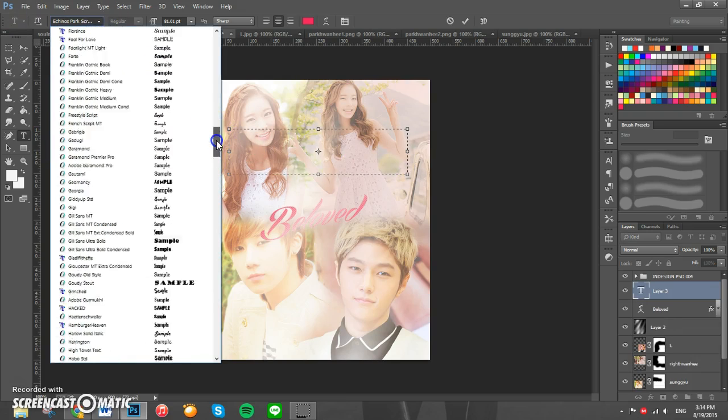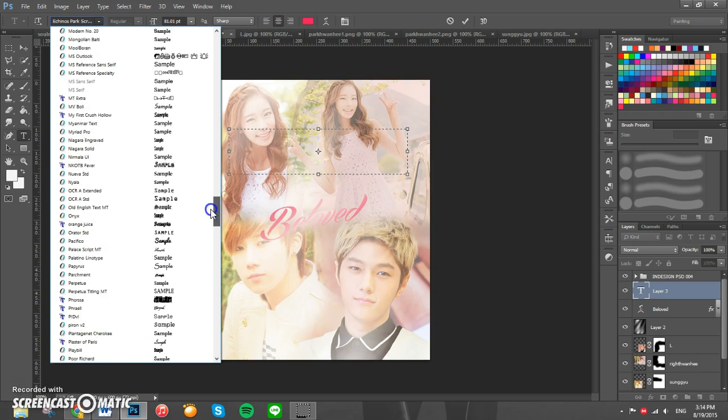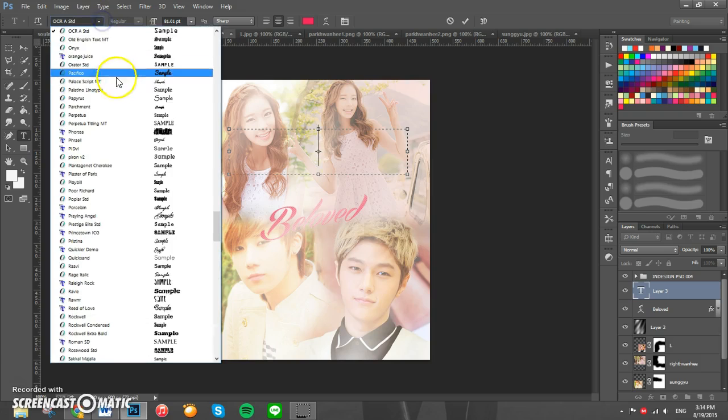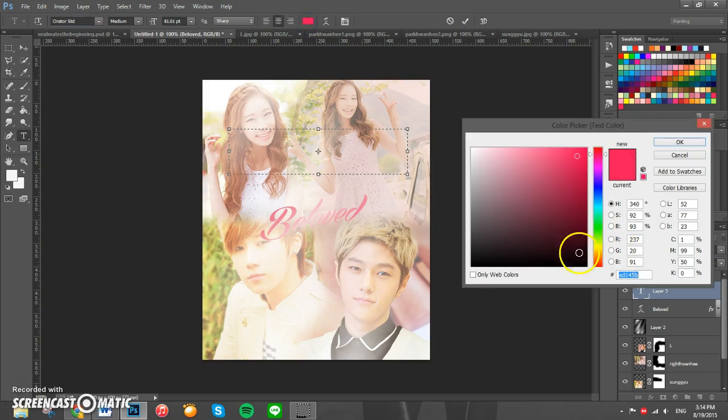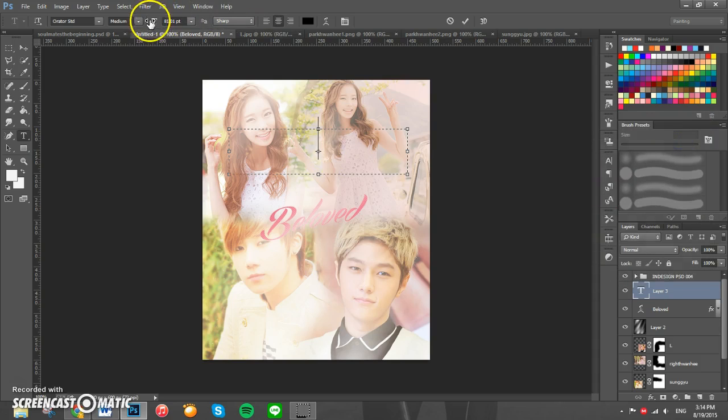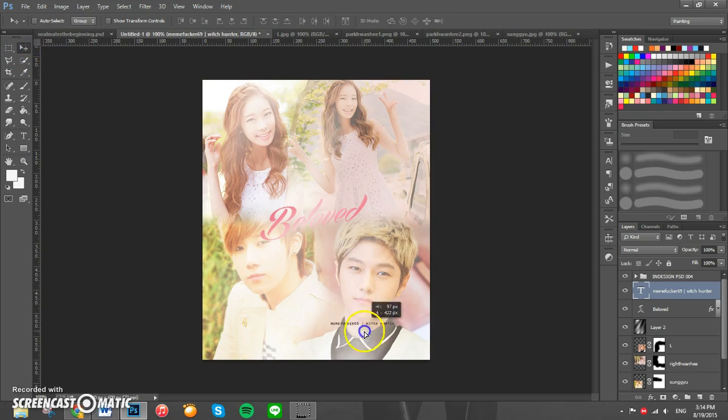So I usually, as I always say, I usually use Orator STD, which comes with Photoshop. Most of the fonts I use, oh, that's the wrong one. Most of the fonts I use don't come with Photoshop just because the fonts Photoshop has are like the standard ones and you don't want to put freaking Comic Sans on your poster. That's not right. That's just an editing no-no. So if you download fonts, you can get more creative that way. Okay, and just drag it to the corner and make it centered so people can see it.